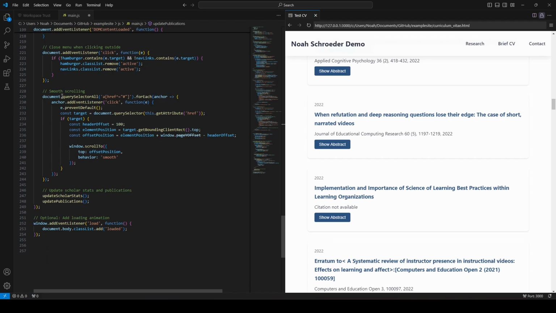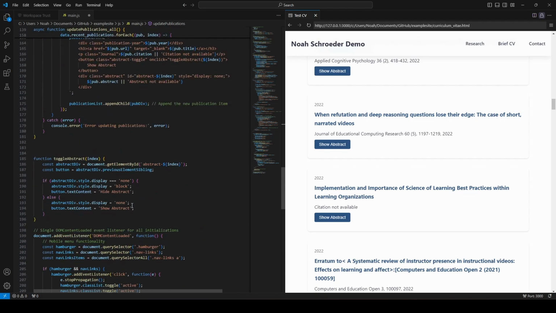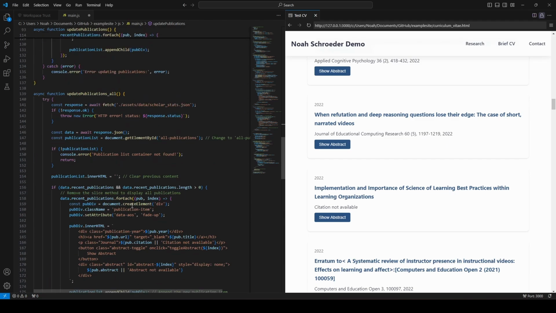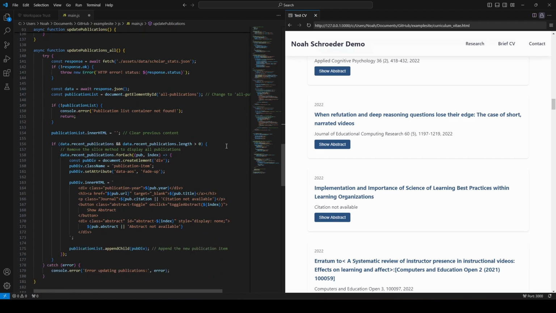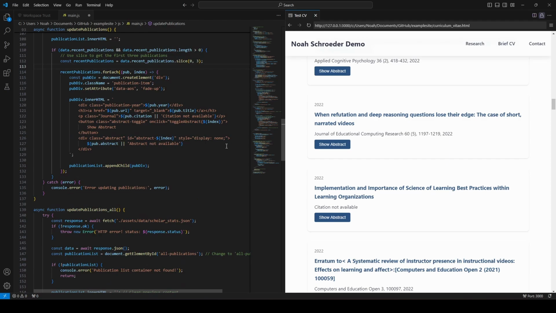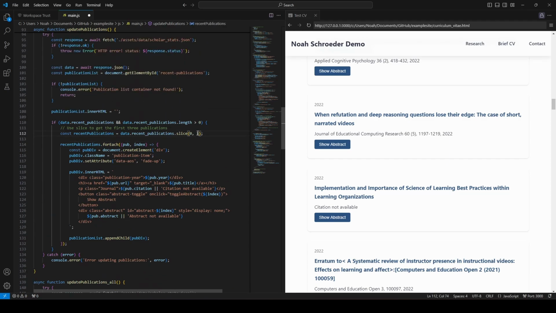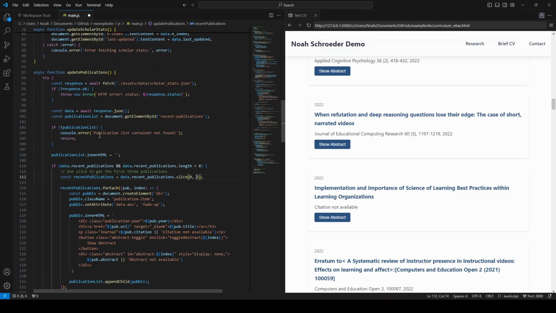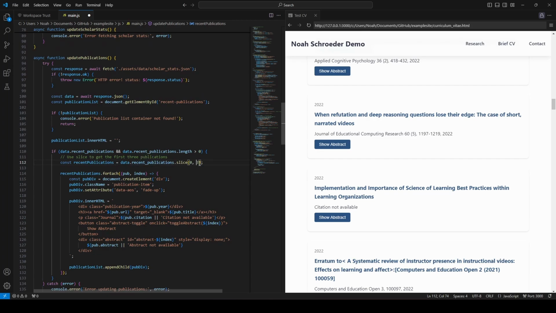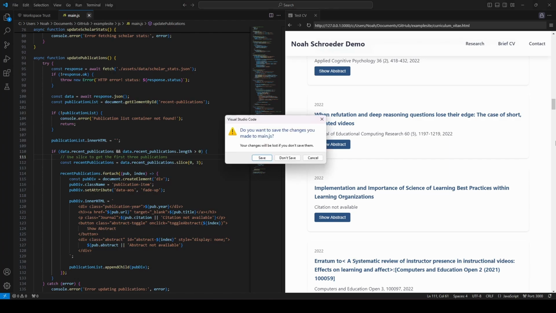We have close the menu, smooth scrolling, update the statistics, and there's a loading animation that can be used. So what do you need to change in this JavaScript file? Absolutely nothing, if you are happy with how the page currently looks. I think the most common thing that people would want to change is this slice for the main page, under update publications. If you want to show 5, 2, or 3 publications, you just change this number, and that's going to change how many appear on your main page. So that's all you really need to know about your JavaScript.